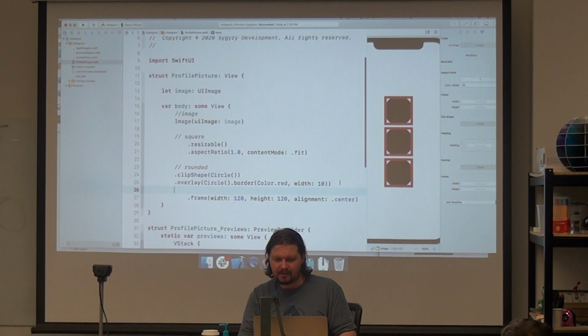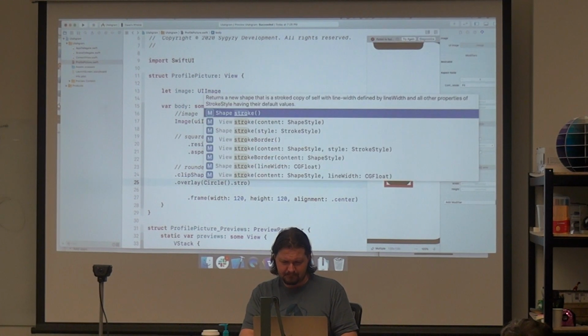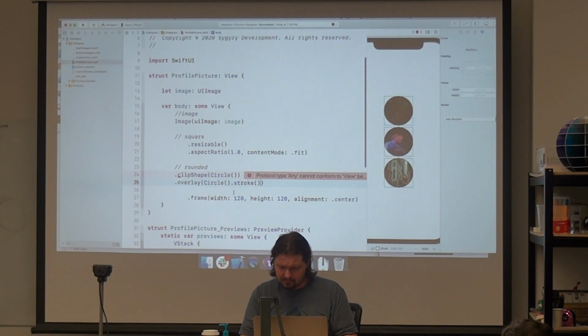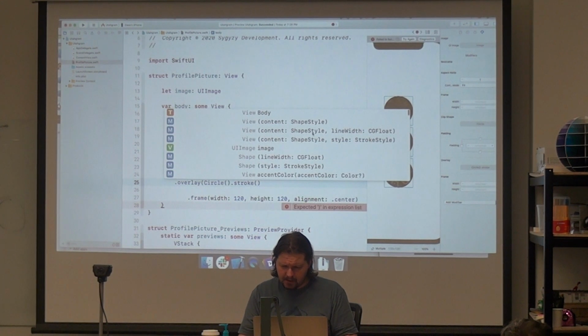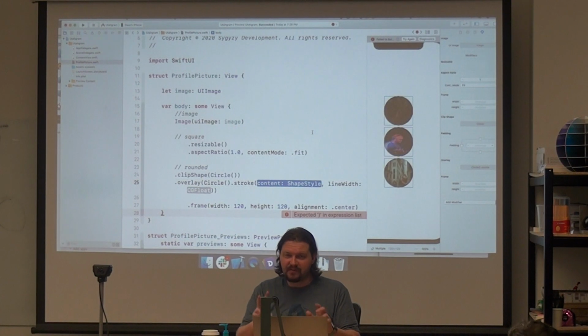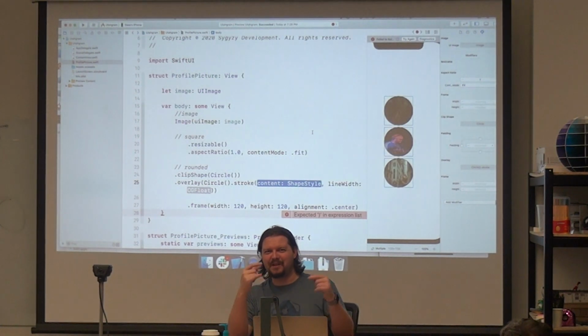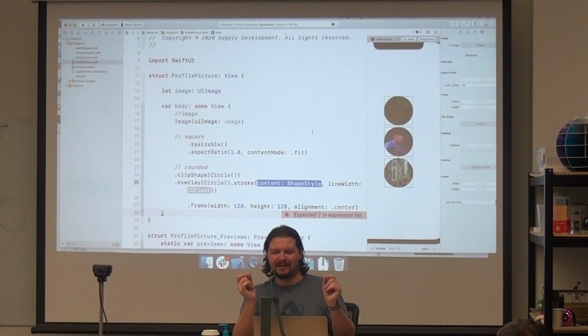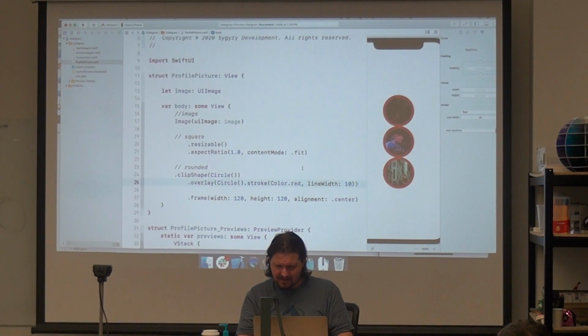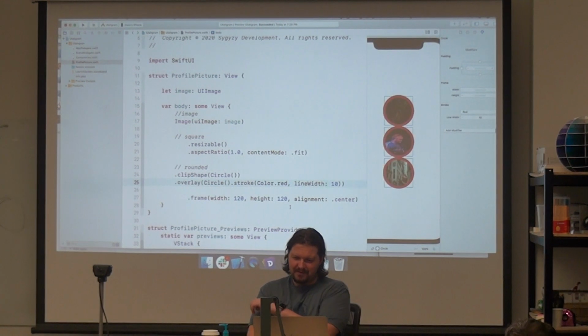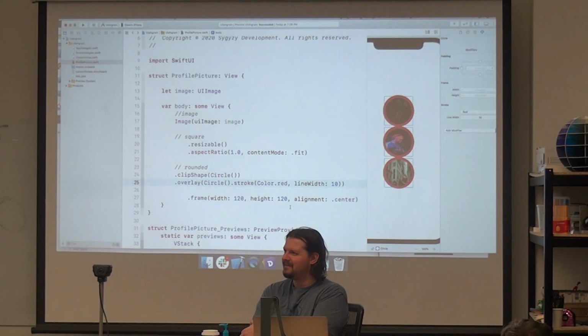Instead of doing border on that circle, if you do stroke, it will give it. Cool. And now you can just specify the color of your stroke and the line width. Right, so the content of the stroke is like what's inside the border, right? So maybe this could be colored red and a line width of 10. Boom. A little weird.